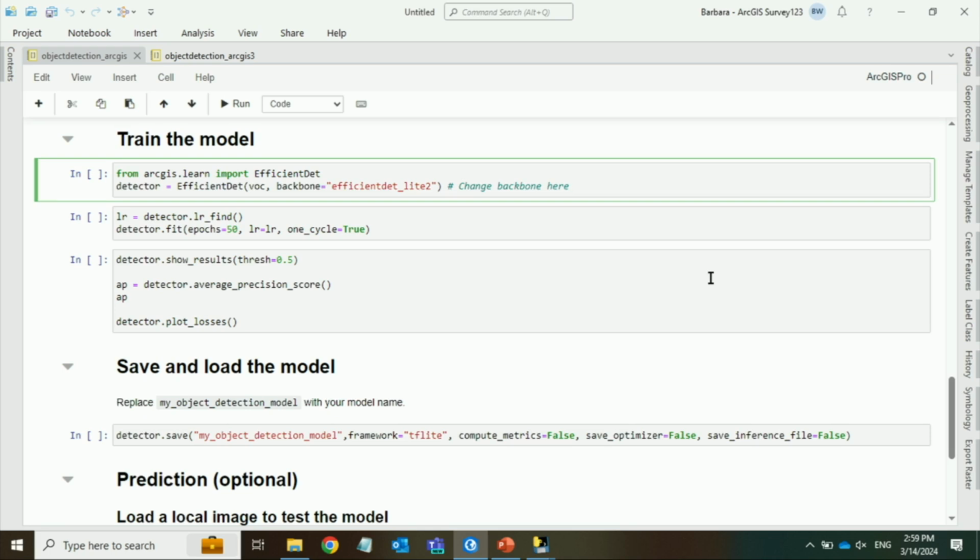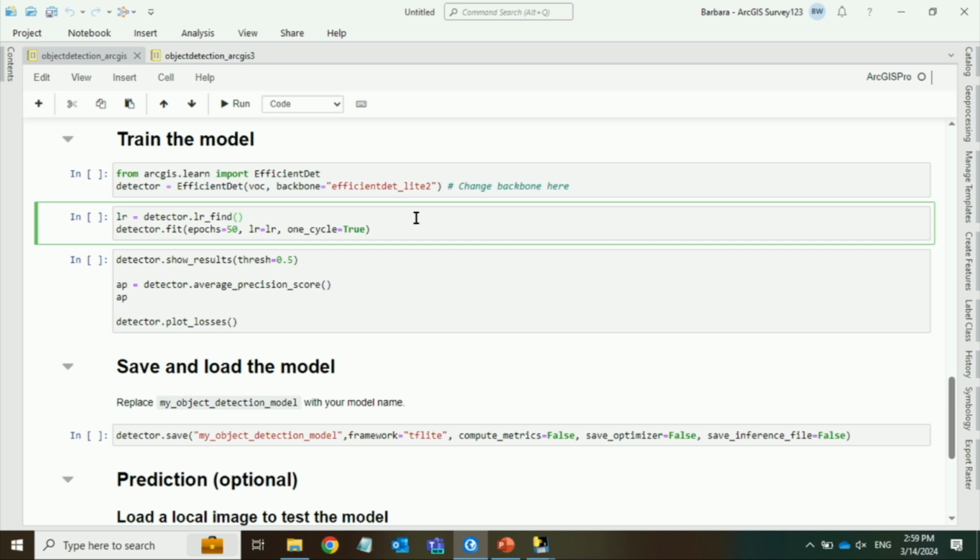So next up is the train the model section. In the first cell of this section, we're using the EfficientDet class to set the backbone. Next we'll be finding the optimal learning rate and then using the fit method to train the model based on that learning rate. I've set the number of epochs to 50.